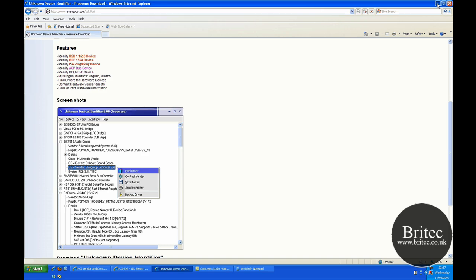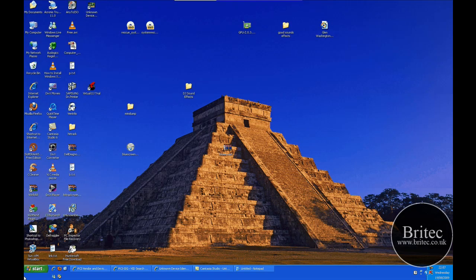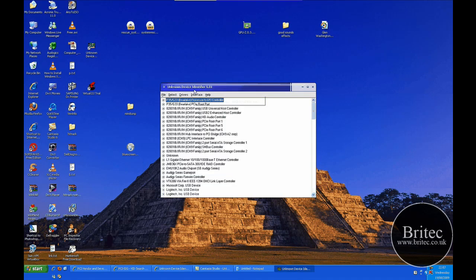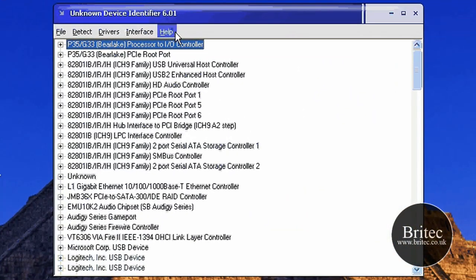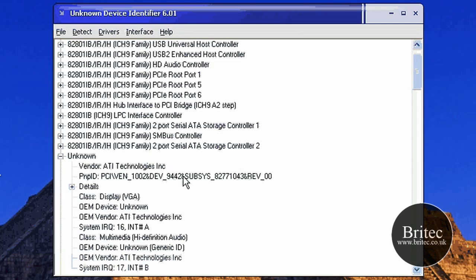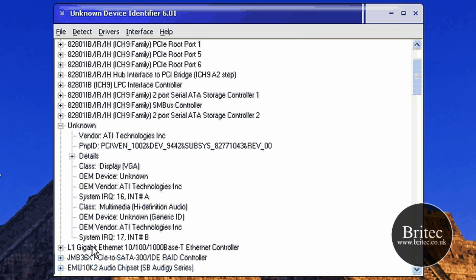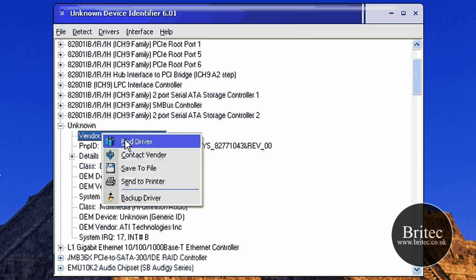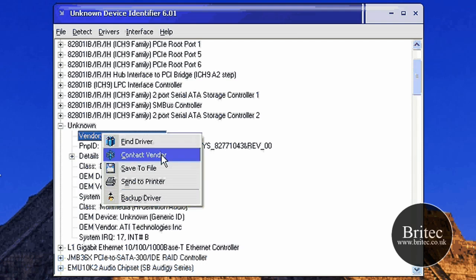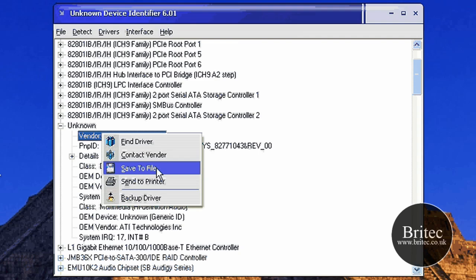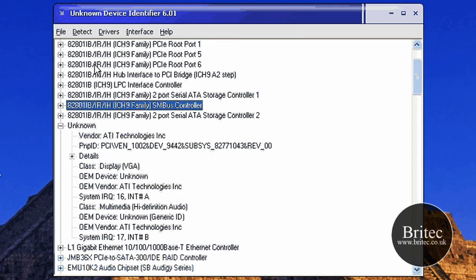So let's fire the program up so we can see what it's got. You'll see it on the desktop, it's got a little circuit board icon there, so we're going to click on that. I've already installed it, it's pretty easy to do. As you can see, if there was an unknown device here, you'd go through looking for an unknown device on your system. So for instance, if this was an unknown device and it didn't know what it was, you could right click and find a driver, and it will connect to the internet and try to find the driver for it. Also, you can contact the vendor, and things like that.